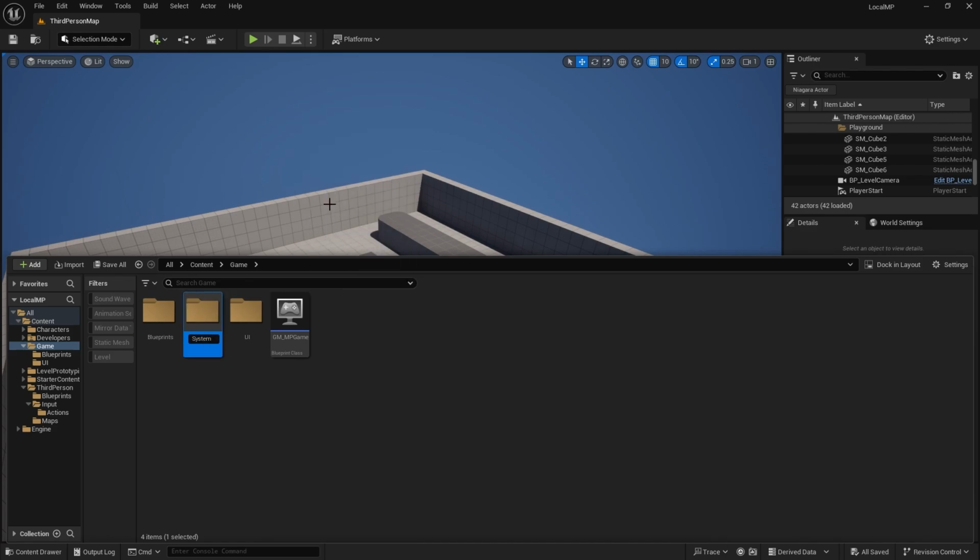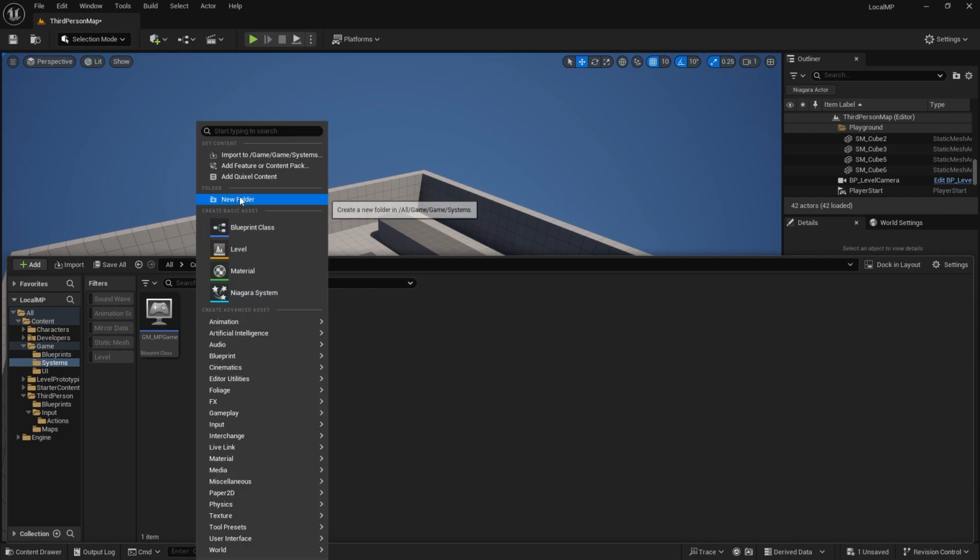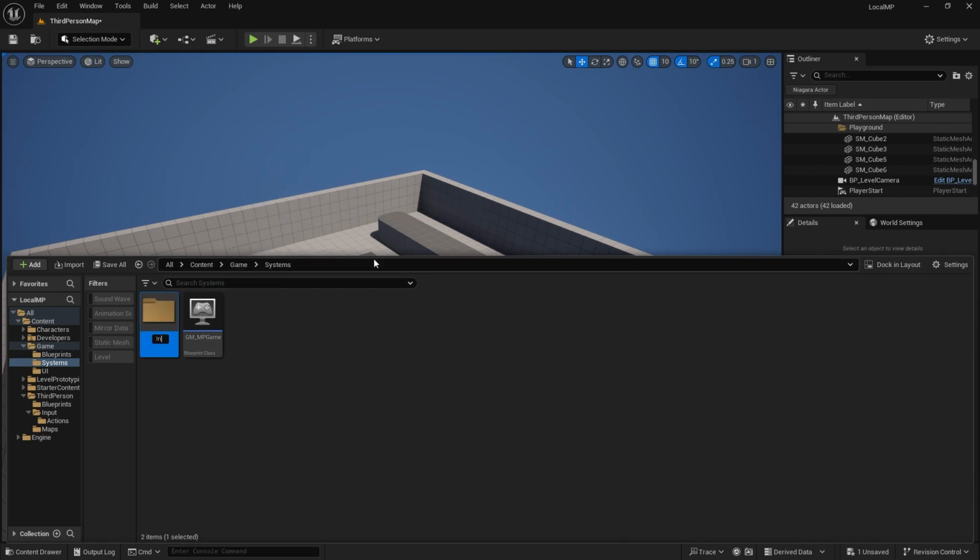And this is for things like the game mode, player states, controllers, things like that, that aren't really blueprints, but they're not tied to anything else. They're more to do with the overall game. And that's where I put things like inputs too. That'd be where I put this game mode, for example. I'll move that to there. And inside systems, I may even have different folders for different things to manage as well.